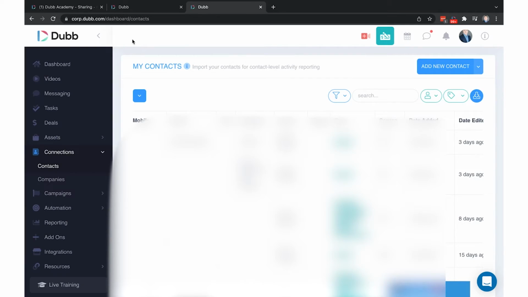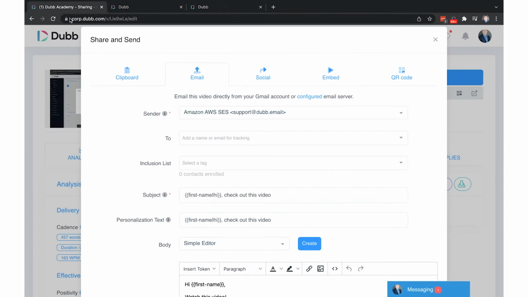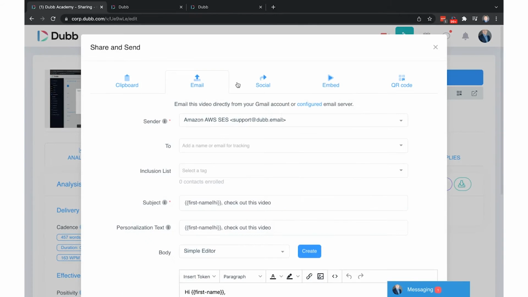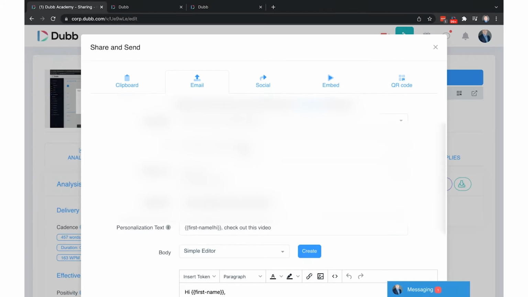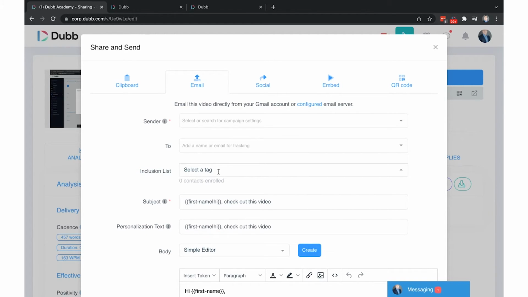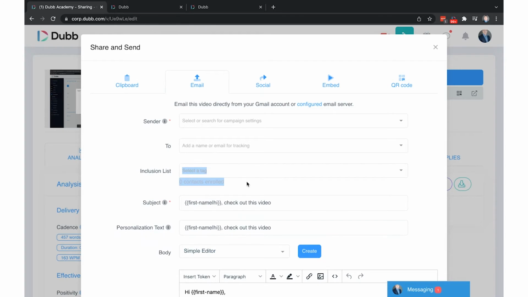Hit Next. This can be done from a number of different interfaces. First, in your share and send options from a video page. Here, once your email provider is connected in step 1, you're going to connect that email and select the one that you want to send from. In the To field, you can either enter one email at a time, or you can enter multiple emails, or you can select a tag to include all of those contacts at once, or you can use both of these options. Once your contacts are selected, it will show you the total number of contacts enrolled in this workflow.